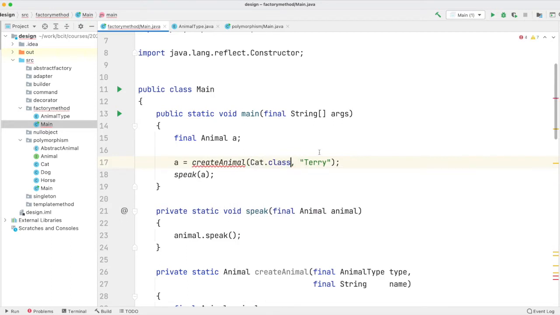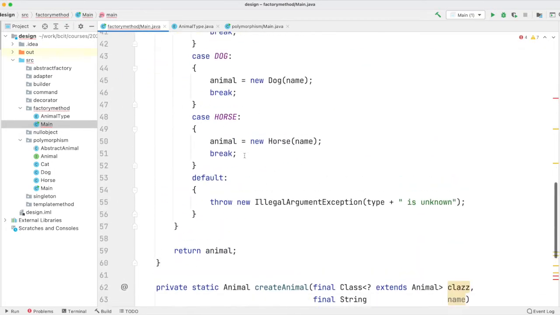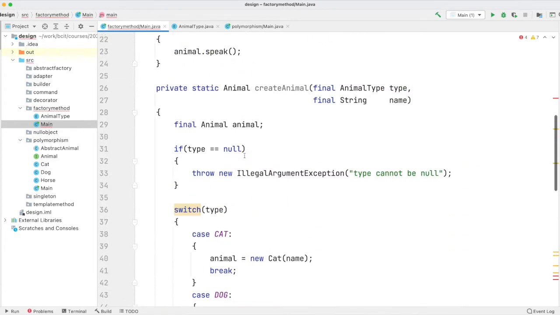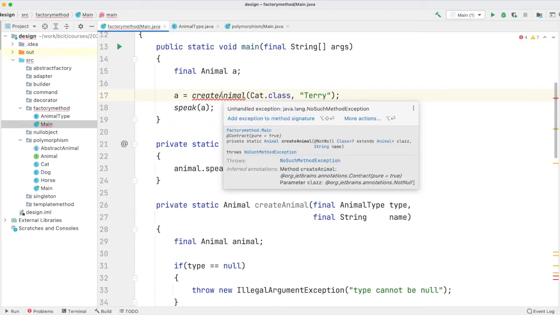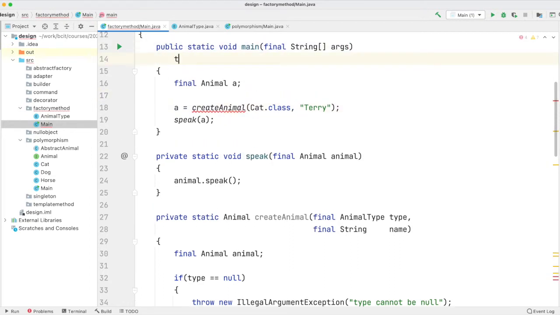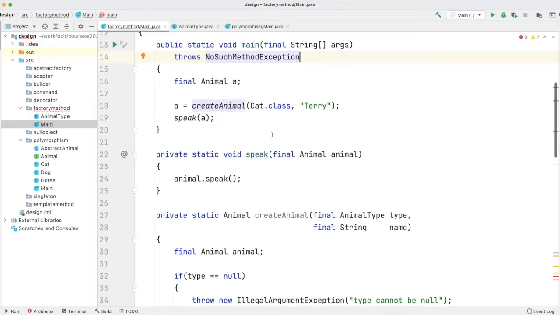cat.class. Now, it's unhappy because we're not throwing the exception. Temporarily, I'm just going to... that was weird. Did I do that in the wrong order? I did not. There we go. I'm just doing this temporarily so it compiles really quickly. We'll deal with the exceptions afterwards. Main should never actually throw an exception.